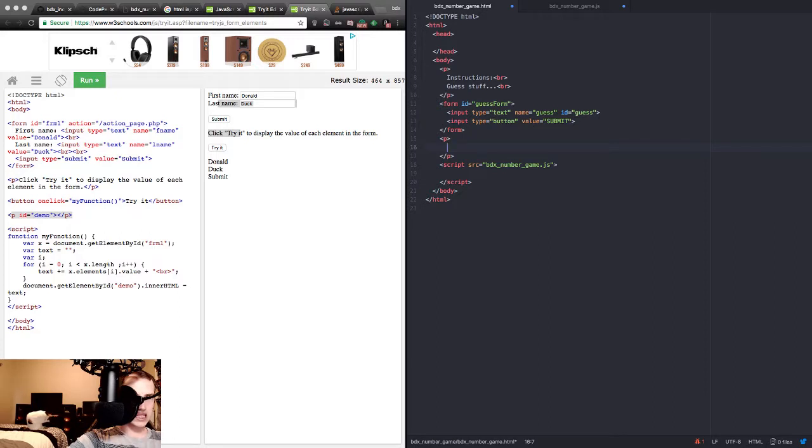Paragraph something, ID equals blah. No, and it doesn't go there. Inside the opening tag. That's where we want it. ID equals blank. Return guess. Nice. And we just leave it as is.